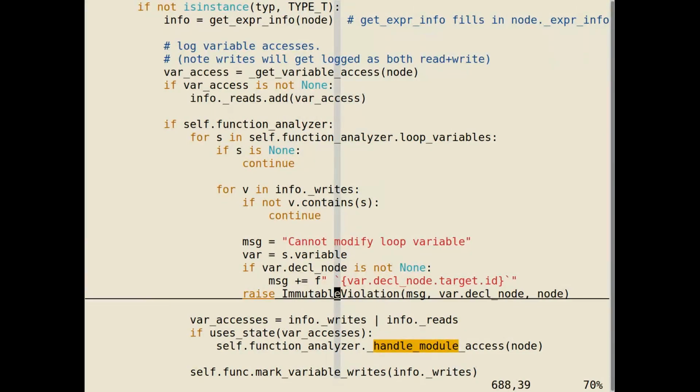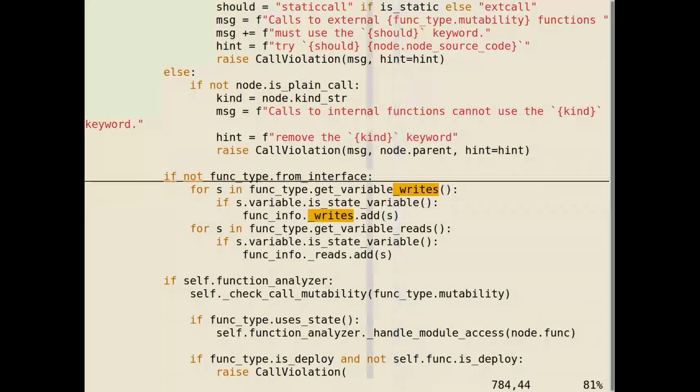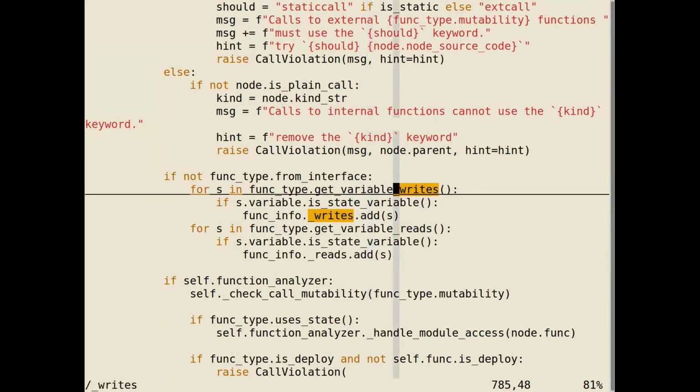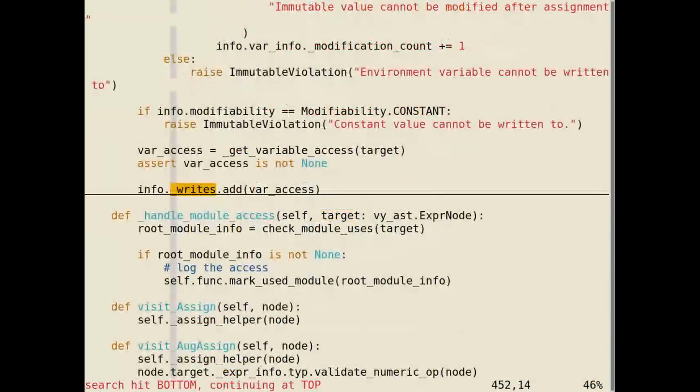So anytime we see a state variable that's read or written, or a call to a module, we log, or sorry, collect, I guess, all the things that it reads and writes.